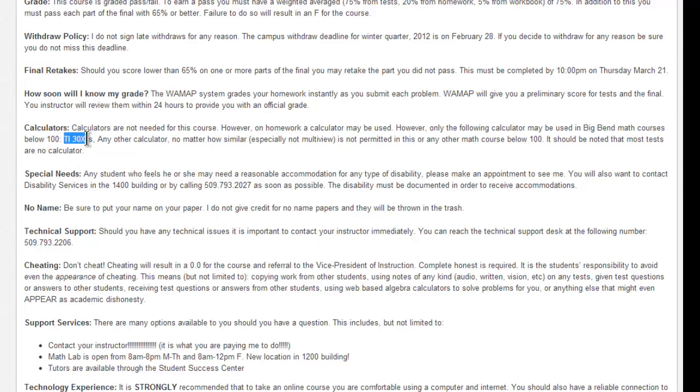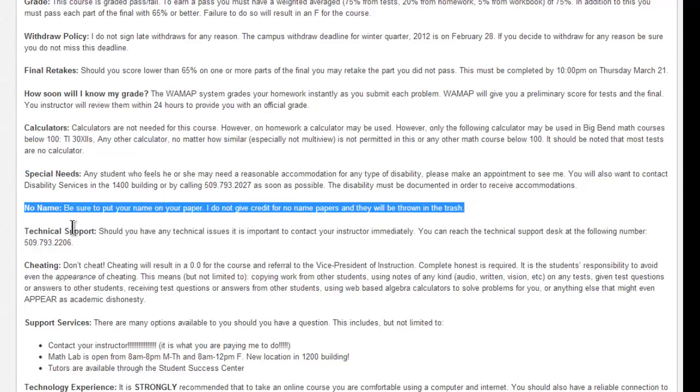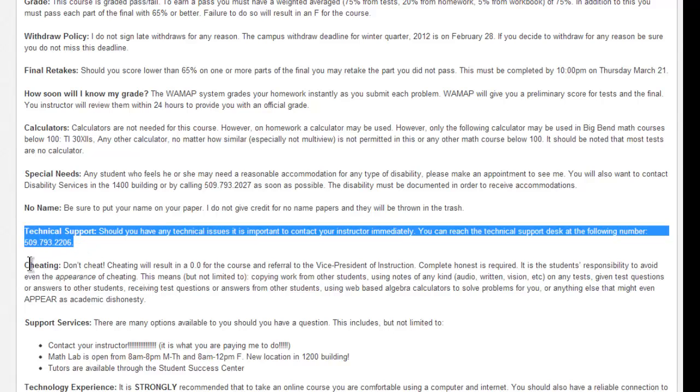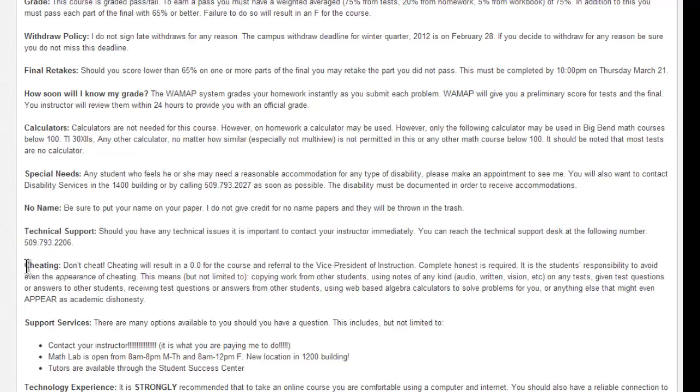Calculators, I really want you to use a TI-30X IIS. It costs about 10 or 15 bucks at the bookstore or at Walmart. It's the only calculator you can use on a test. Please use that calculator and that calculator only. If you have any special needs, please make sure that's documented and get me the paperwork. Anything you turn into me, make sure you put your name on. If you have any technical issues with either WAMAP or the Canvas website, this is the phone number to get help at. Cheating, policy is really simple. Don't. If you cheat, you fail. I don't want cheaters in my class.